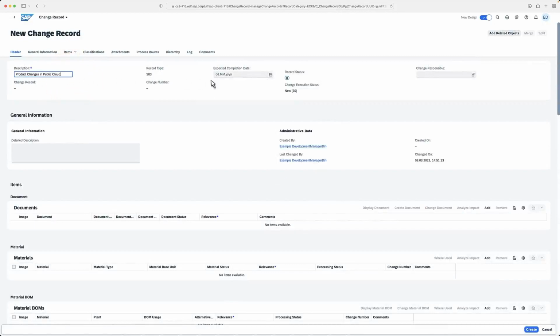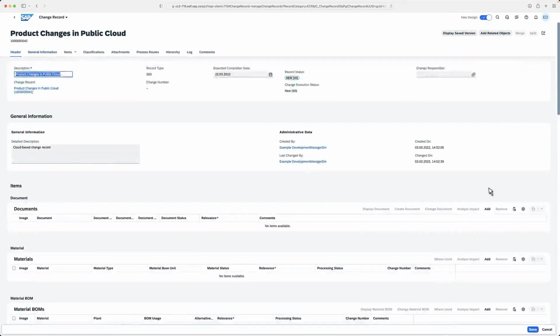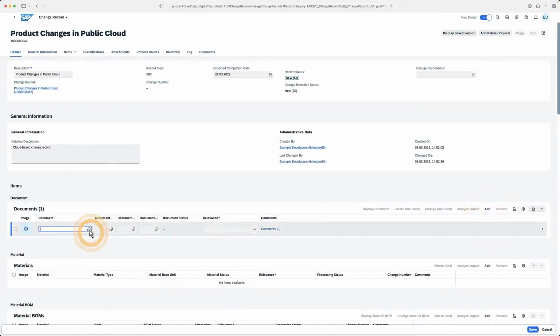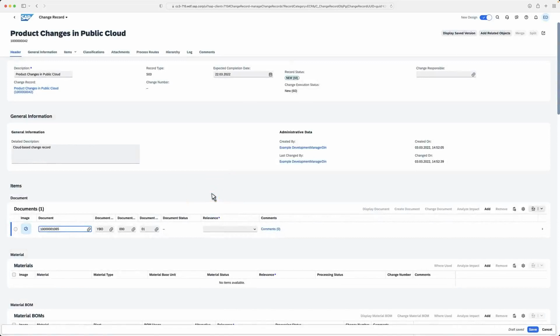Then, you need to provide a description, set an expected completion date, plus any other important information, which might be relevant and important for the change evaluation and execution. Once the change record has been saved, a progress bar will appear. Next, you add change items to the change record. For example, documents or materials.